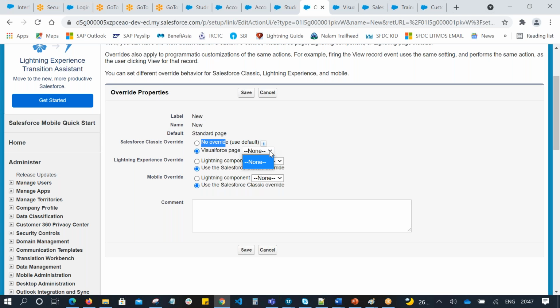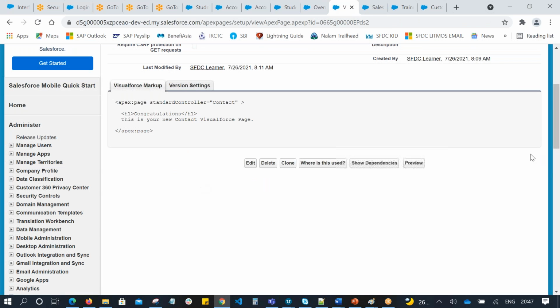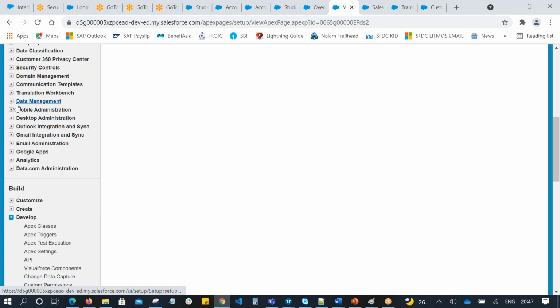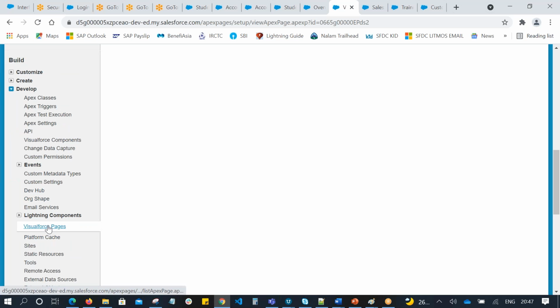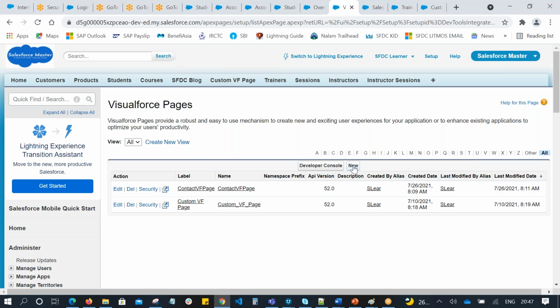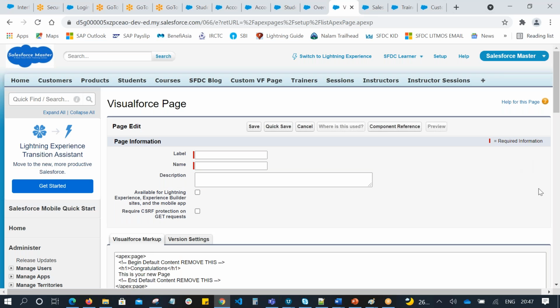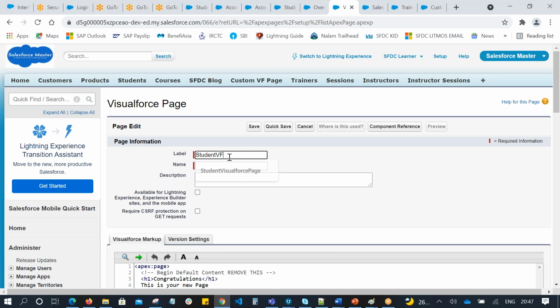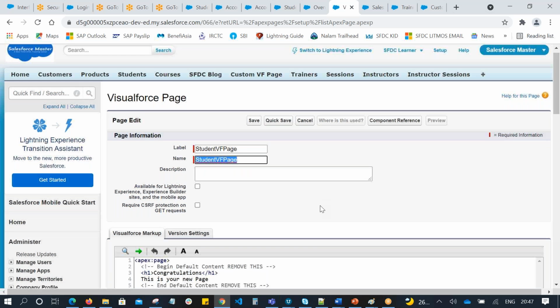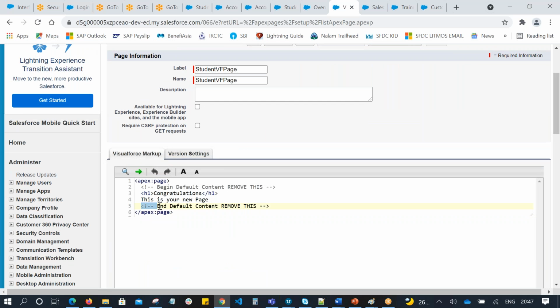Let's create one more Visualforce page in our Salesforce app. Go to the setup menu. In the develop section you can see Visualforce pages. Create a new Visualforce page. Let's give the page name as student VF page.